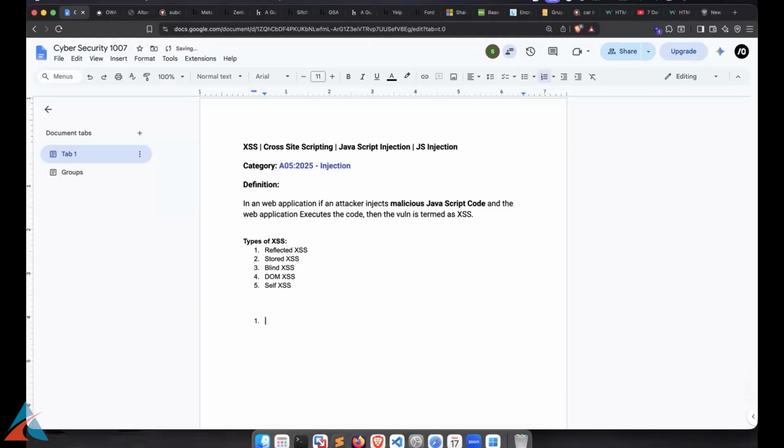So we will start with reflected XSS. That is also called reflected cross-site scripting.